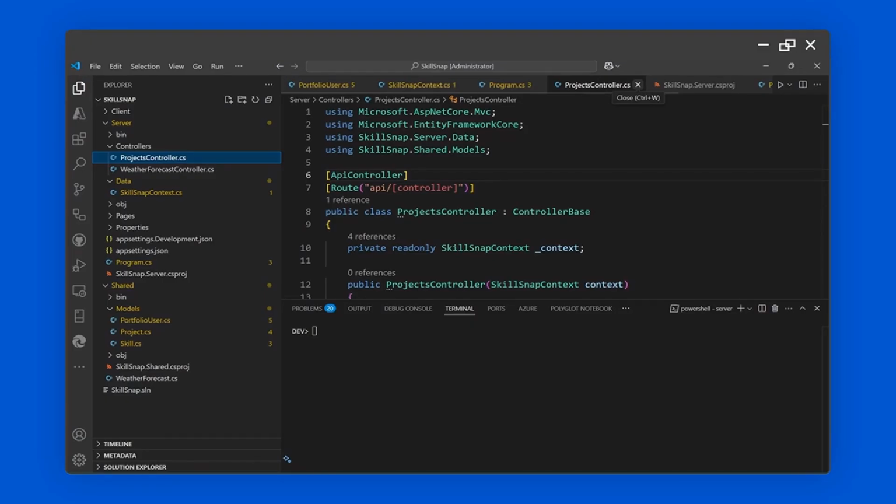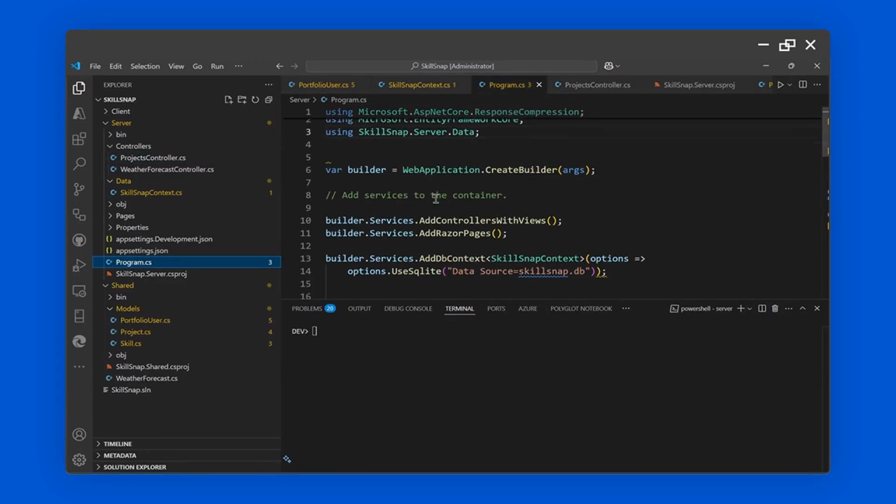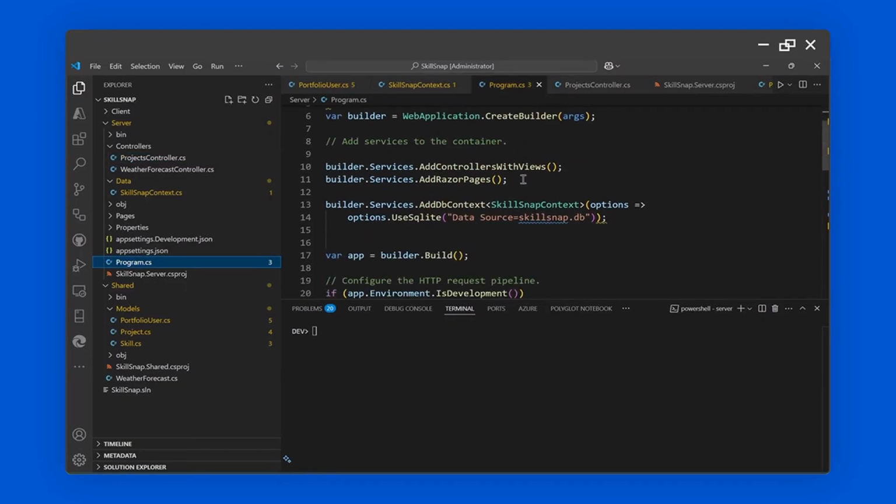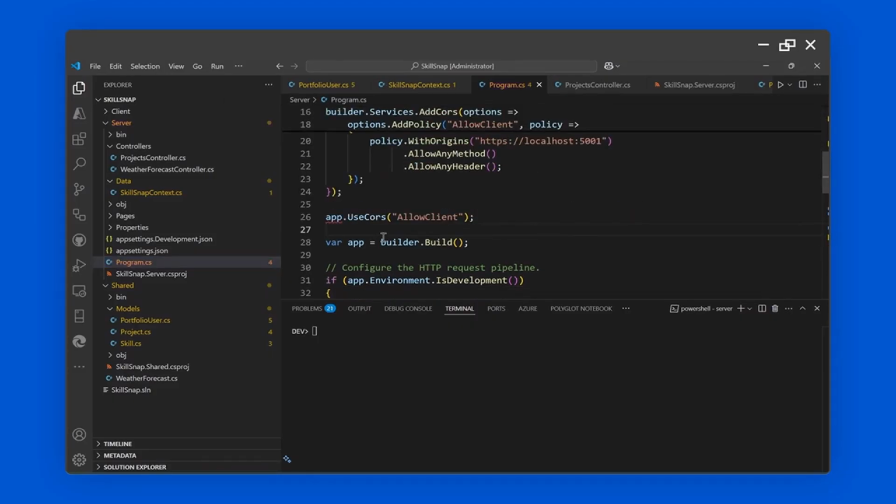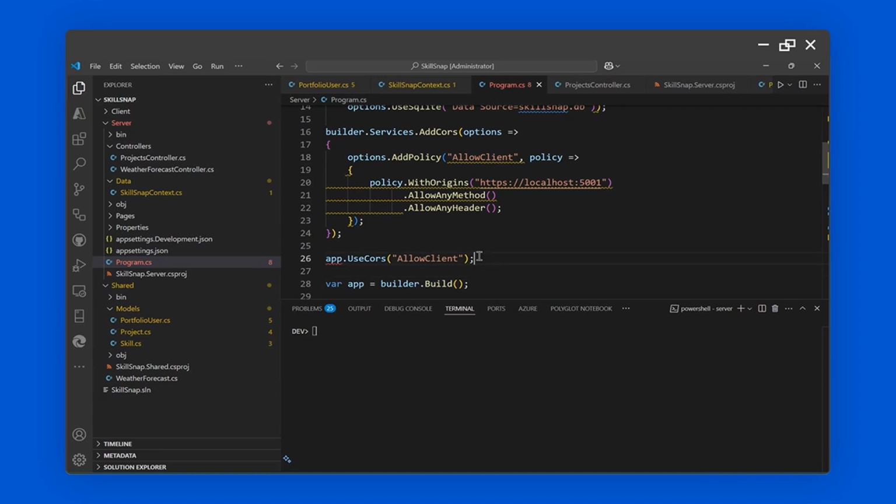This is just a security measure so that we can actually interact with our client without any security issues. So I'm going to go back to program.cs, and I'm going to add some CORS items here under our builder services. So I'll go ahead and paste that in. I need to move this one under the app because the app object hasn't been created yet.